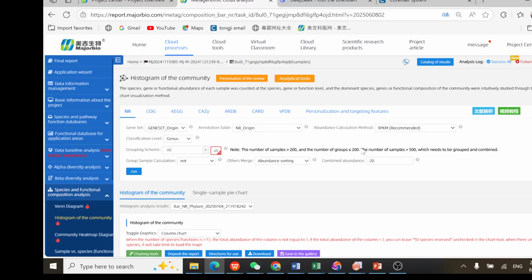So I selected 20 because I have explained in my previous video. The 20 are the key players, the key microbial players. I don't want thousands of microbes to appear in my work. Just the best 20 key players I pick. That is why I put 20 here.